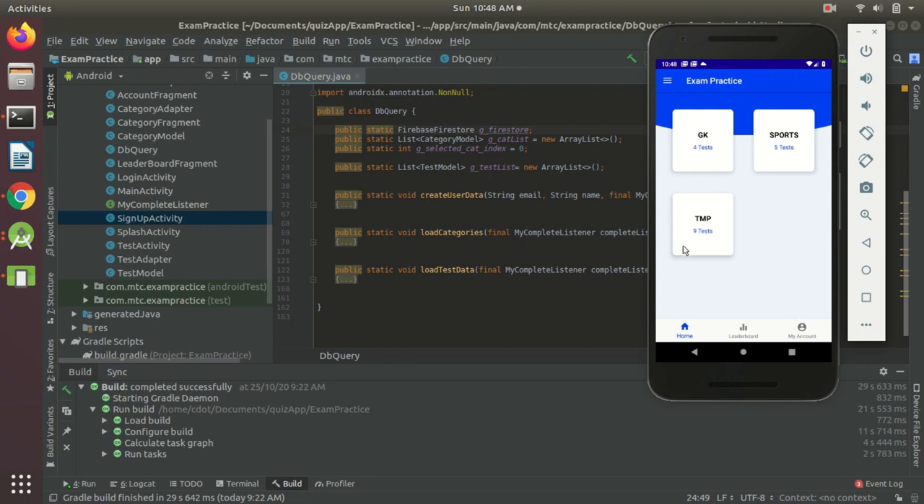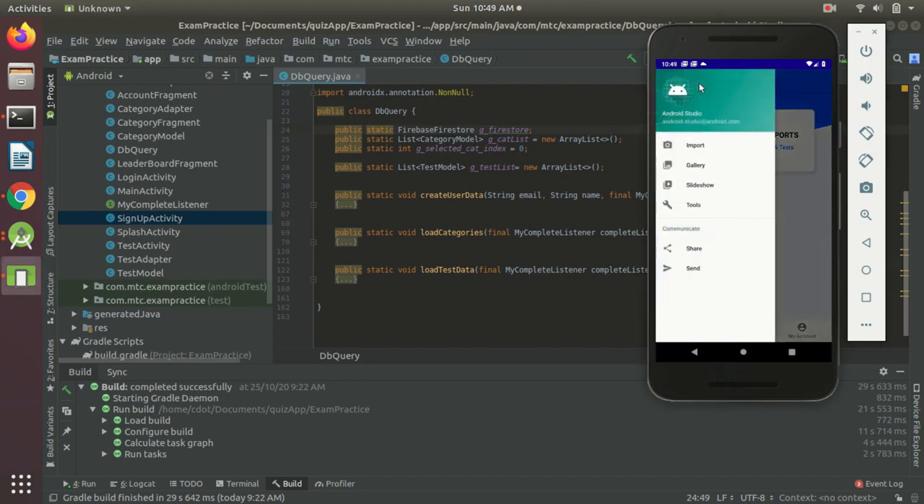So far we have made this app like this. In this we have these categories, view, and on clicking on this menu button, this navigation bar will come up. So in this video we will work on this navigation view. Okay, so let's start. Now go to the Android Studio.